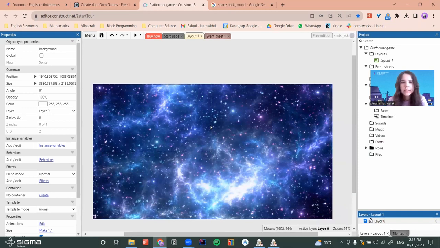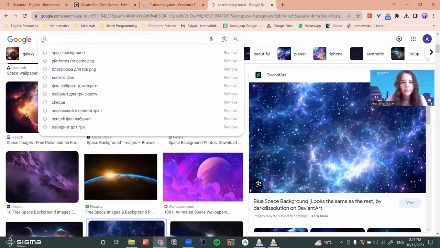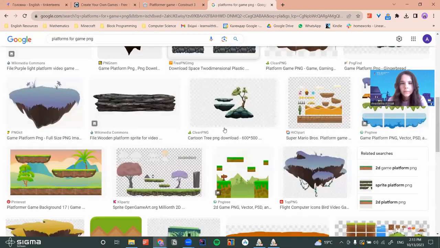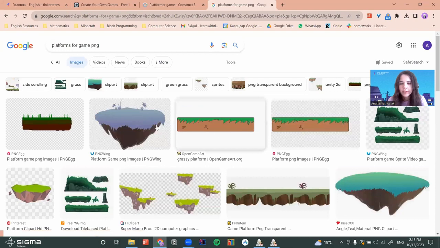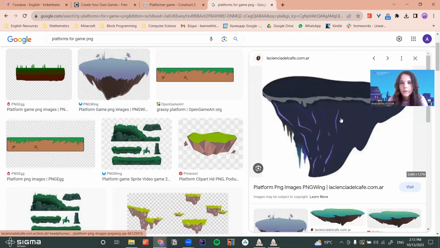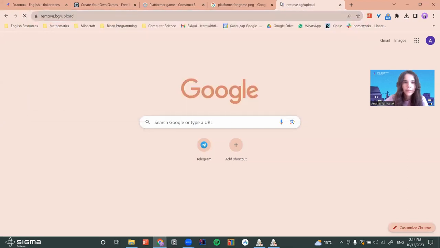After this, let's add some platforms onto our game as well. In Chrome, I will type platforms for game PNG. And let's find some platforms that I could use for my game. For example, I like this platform. However, you see that we have this white background around the platform as well, and we don't want to have it. So there are lots of services on the internet that you can use to remove the background. One of them is remove.bg.